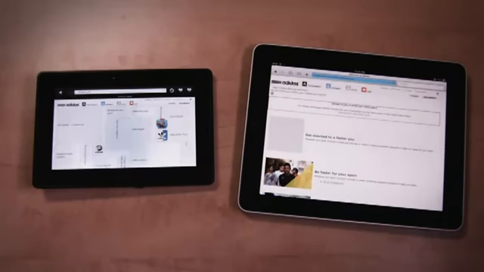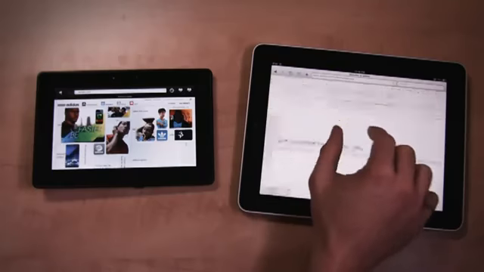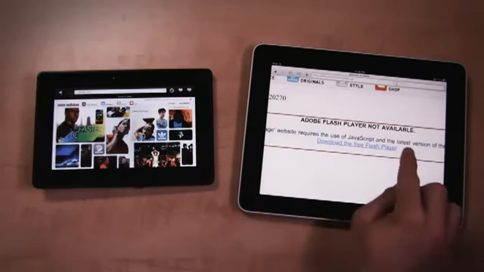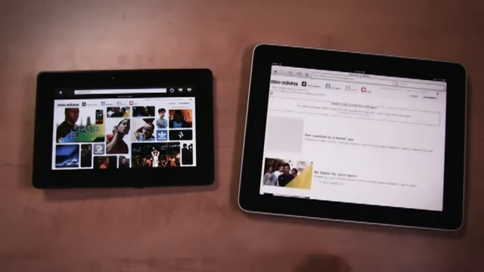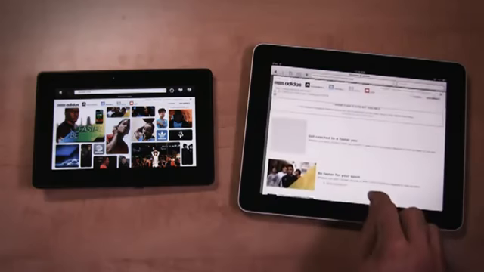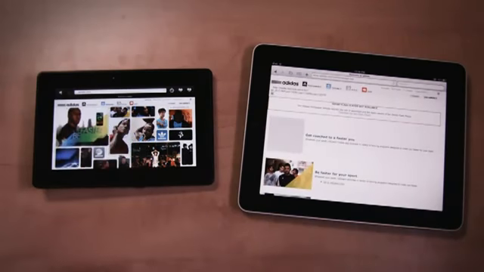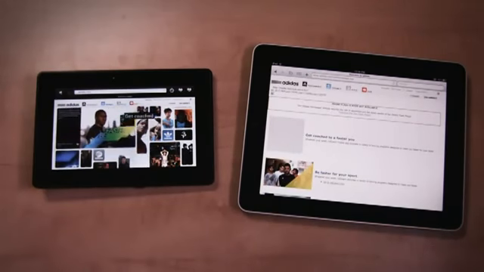The iPad, on the other hand, actually has an error. If you look closely, you'll see that it says Flash is not supported. And instead, they get a rather mundane, boring-looking HTML site. The Playbook is animated, is clearly getting much richer content.